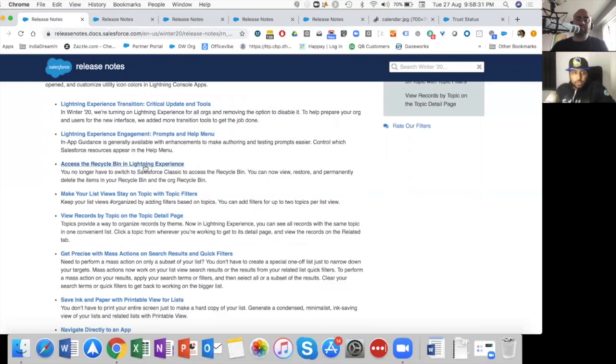The other cool aspect is Recycle Bin is now in Lightning Experience, which I think is interesting. A lot of people were asking, and you had to switch back to Classic before. So now that's going to be part of the Lightning Experience.